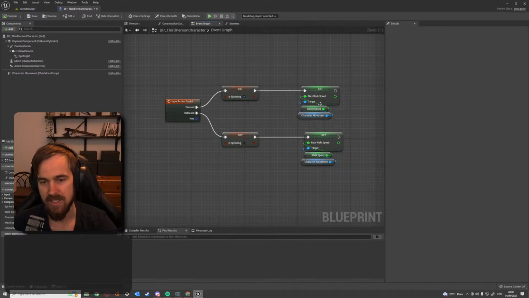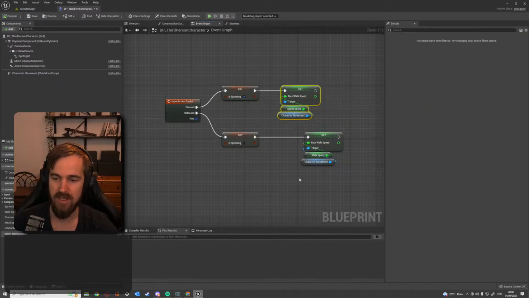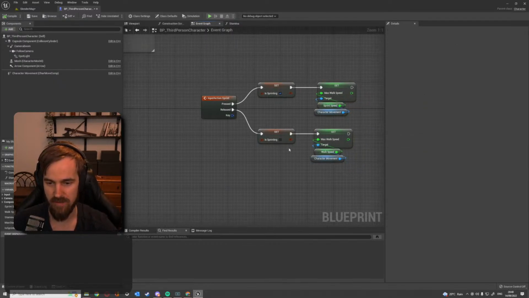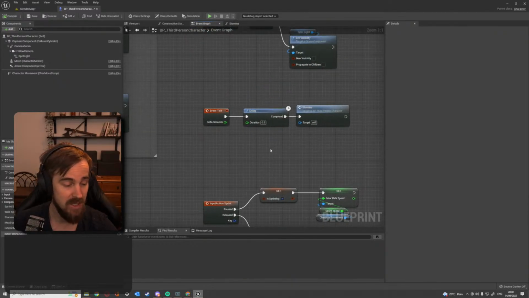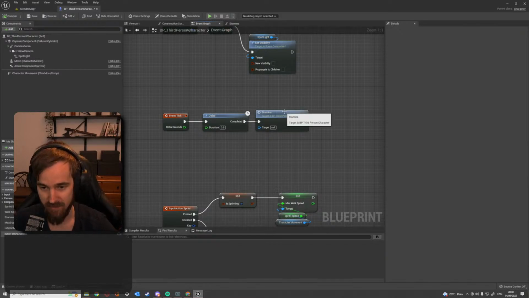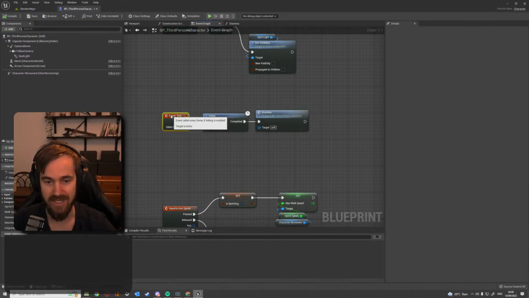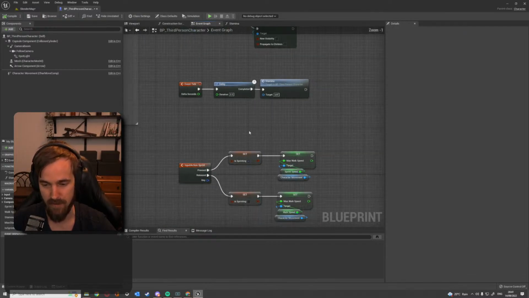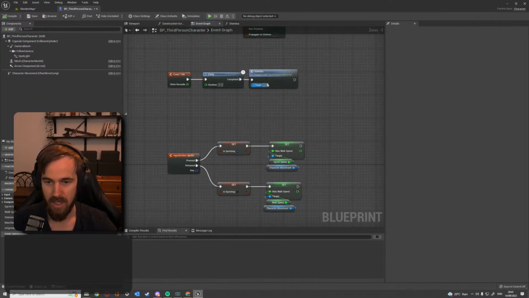But in any ways, so this is basically the actual sprint function. And now please don't scream at me, but I have the stamina regen and the stamina depletion in this function here that is hooked up to the tick with a delay node. And yeah, that's basically it.